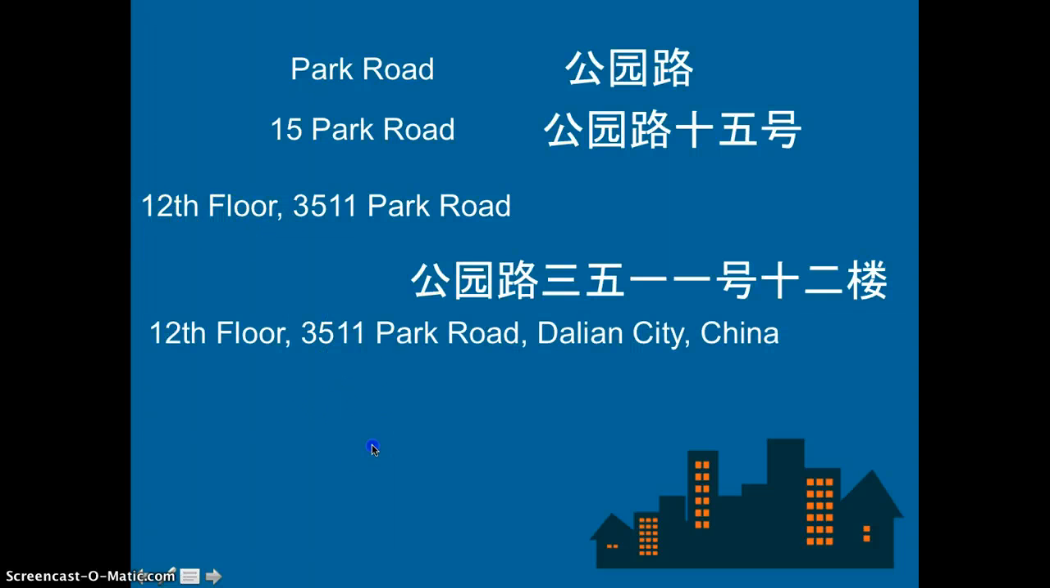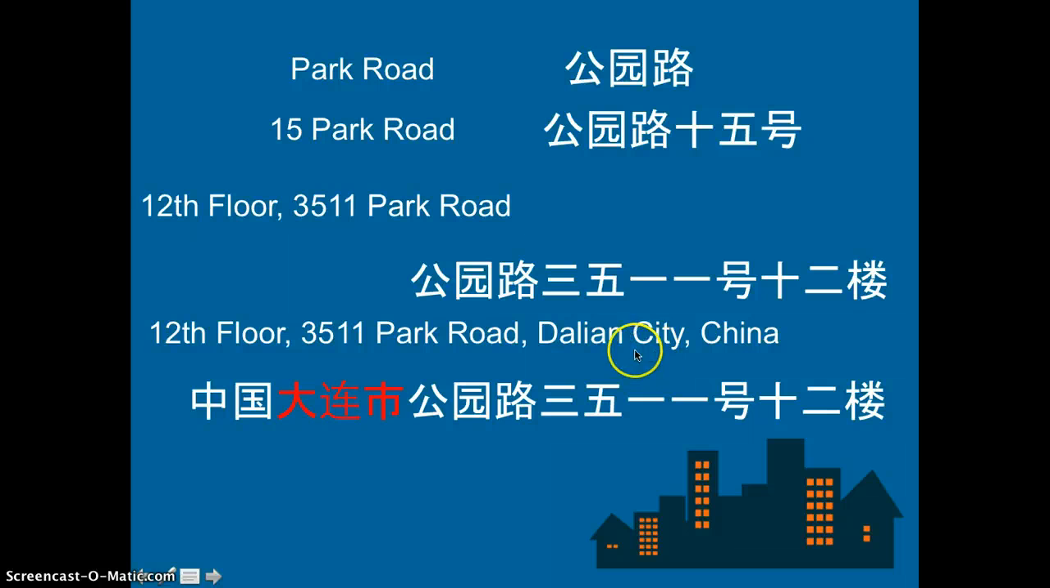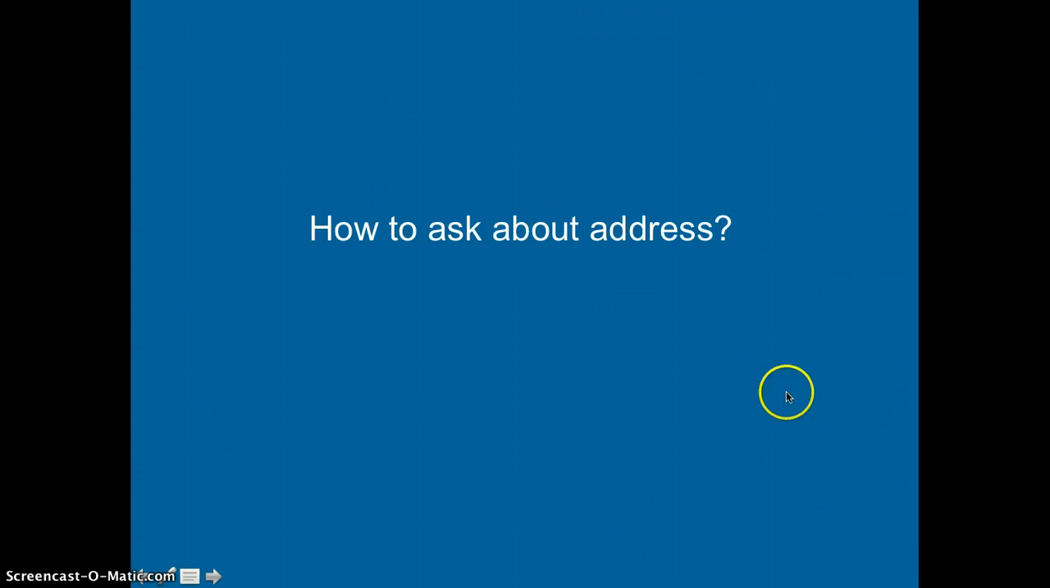Okay, and this longer one has a city and country here. So we start from the country, 大中国, and then 大连 city. Here is 大连 city, and then we look for a road, 公园路3511号, and the last one is the floor, the smallest unit. So 12楼. Okay, now let's move on to the new content, how to ask about an address.